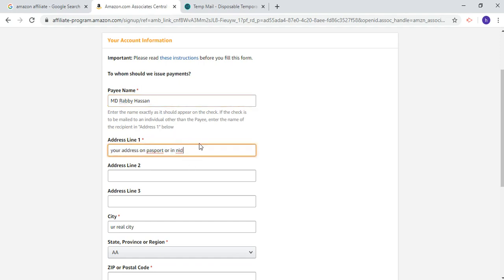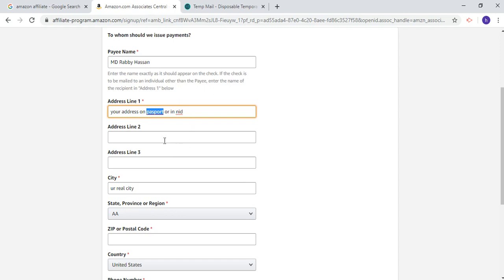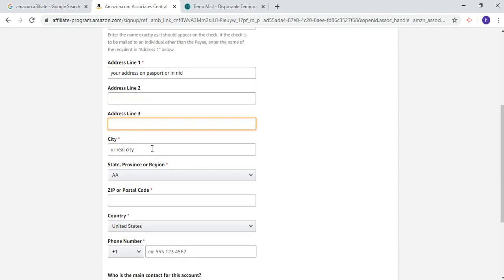Address line: in the address line you can't input the wrong address. You have to put the exact address, which is on your passport, or on your NID, or your brother's NID or your father's NID. And if your address is long, then you can use address lines 1, 2, 3. Then your real city, the city on your passport or on your NID, national ID card. You have to make it real. You can't enter wrong information.